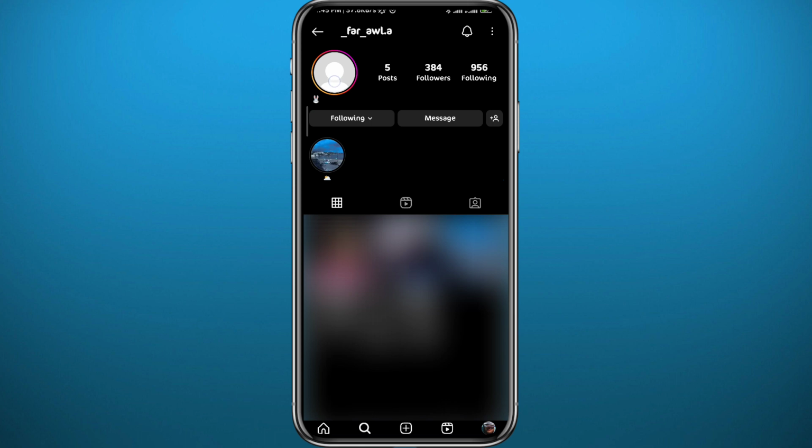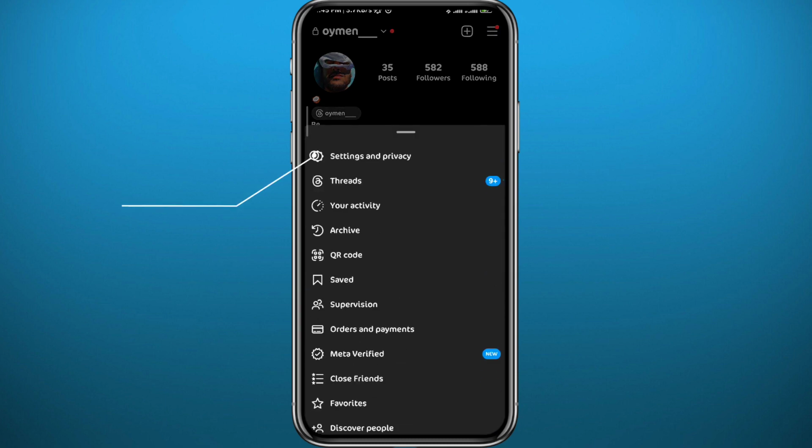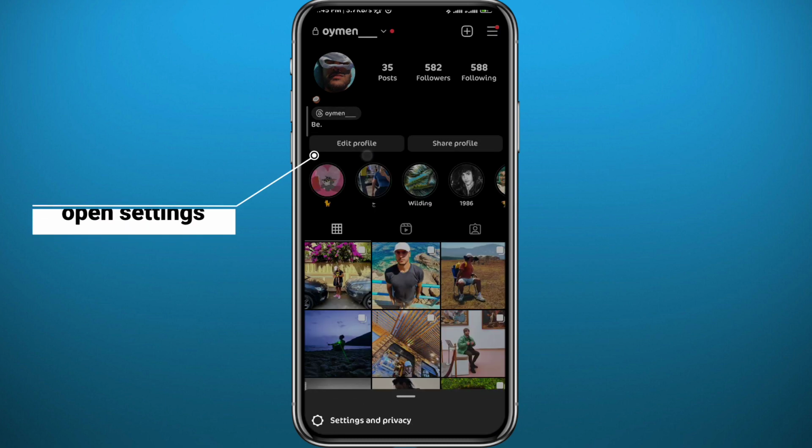So go ahead and open your profile by tapping the profile picture in the bottom right corner right here. And from here you can go to settings by tapping the three lines in the top right corner right there. And then here tap on settings and privacy at the top.